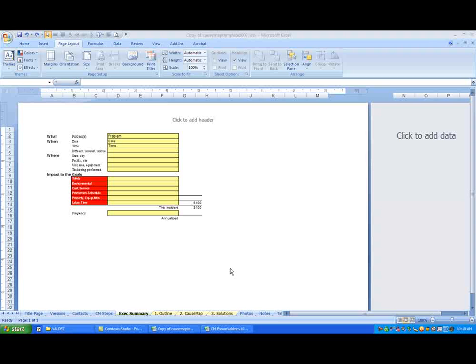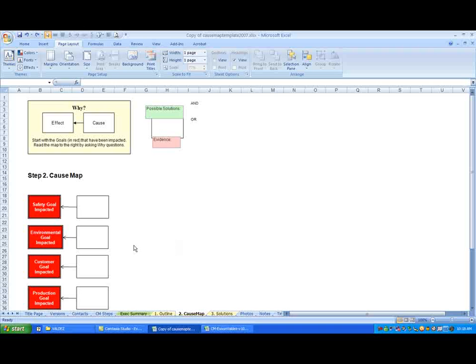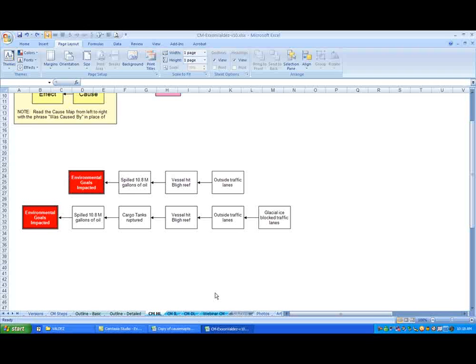The next step is to add the cause map to our executive summary. We've already added step one, which is the outline. Now we'll add step two. Because the template does not come with the cause map on it, this is what you add when you're going through your investigation. I've borrowed the cause map from the Valdez, which we discussed earlier.